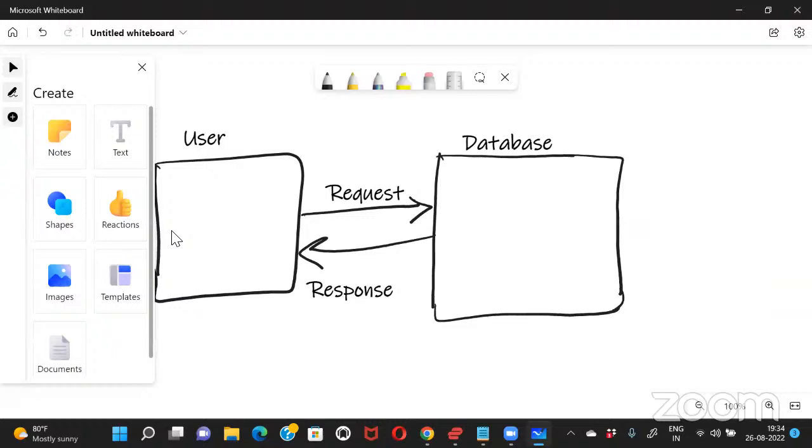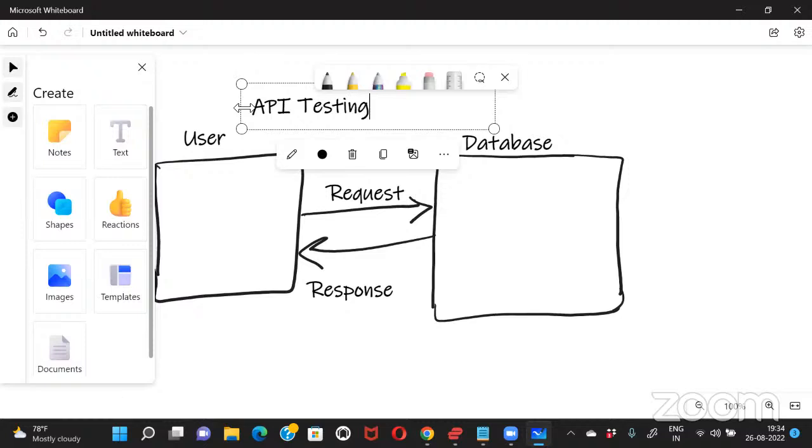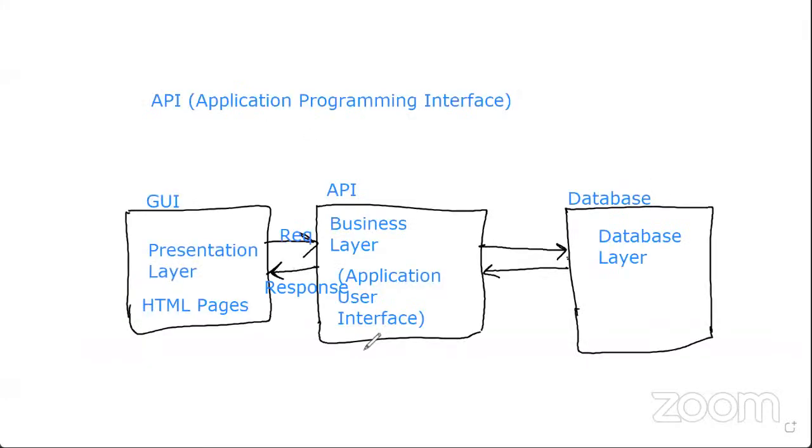Okay, so this is about the request and response. This is about the APIs. So now we will understand what is API testing. Testing of APIs is nothing but testing the core logic of the business, right? So you will test these APIs.